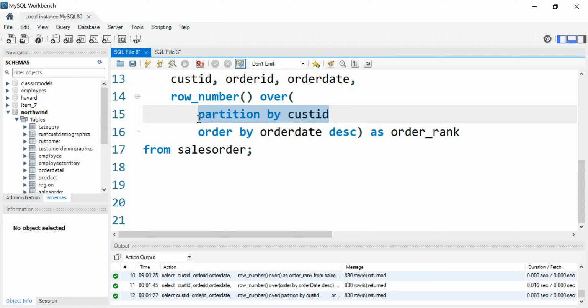We group by customer ID, and we order each group of the customer ID by order date, and we assign row numbers from one to their earliest, their latest. No, is it earliest or latest? Their earliest order. Now that is that.